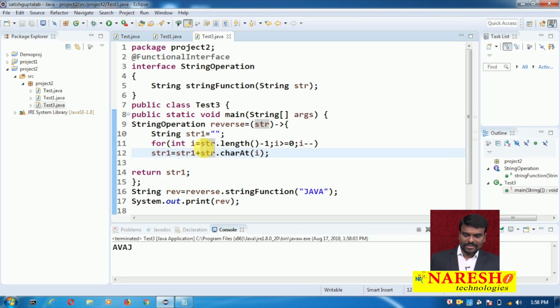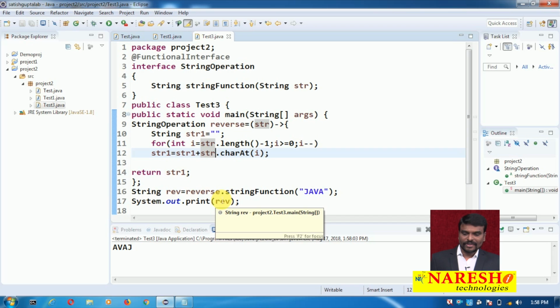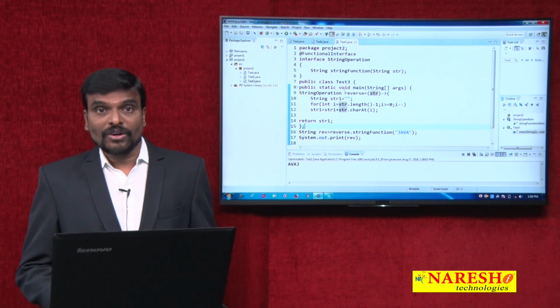So the logic, if you see, is for int i equal to str.length minus 1. The length of this string is 4, 4 minus 1 is 3, and 3 is greater than or equal to 0. Then it starts reading characters from 3 onwards, that is, you are reading the characters from right to left, and then you are concatenating that with str1, and after that this lambda expression returns one value of string type. So this is a lambda expression which contains more than one statement. If a lambda expression is having more than one statement, that should be put inside a block. So this is a lambda expression with a block of statements.